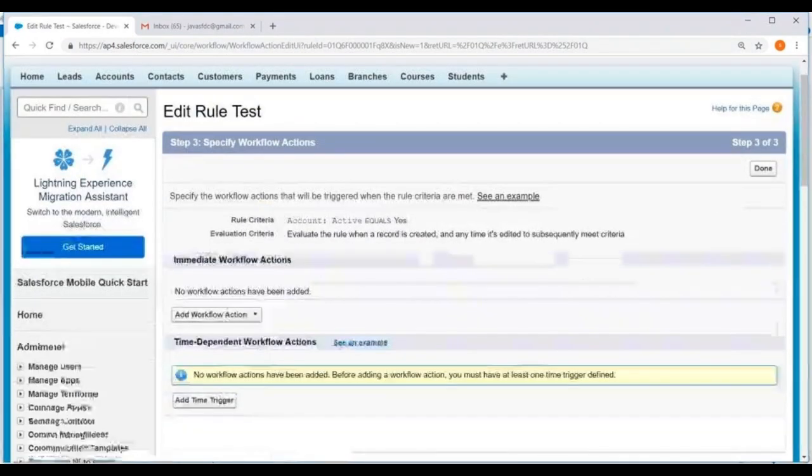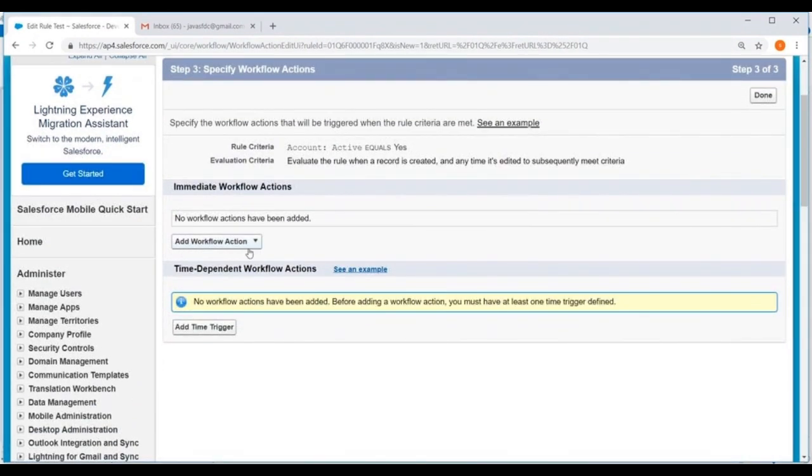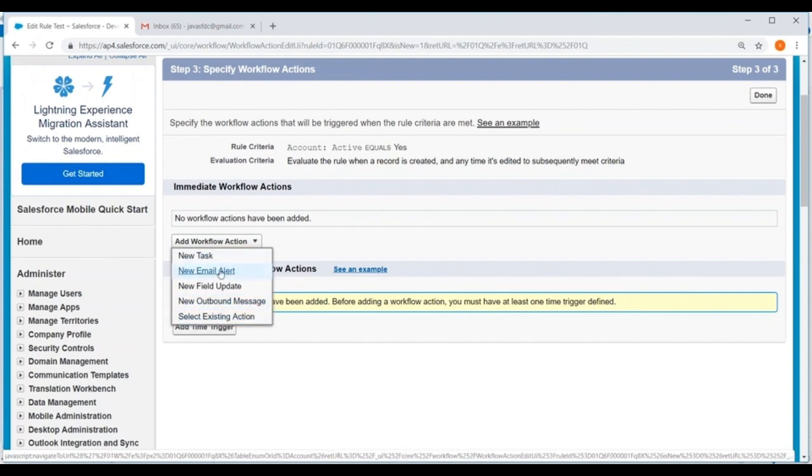Then action. What types of actions do we have? Immediate actions or time based actions. What are the actions? Task, email, field update, outbound. Or we can choose any one of the existing actions. Task, email, field update, outbound.